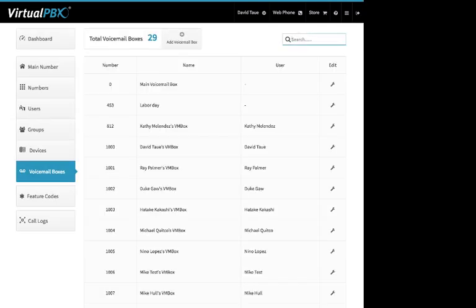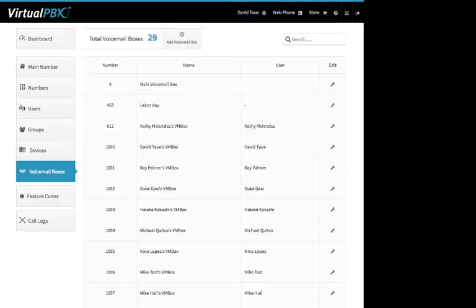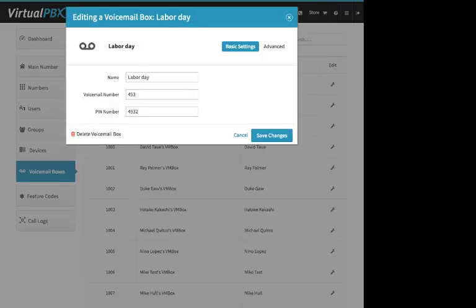Voicemail boxes. These are all the voicemail boxes on the account. As you can tell, user voicemail boxes are listed because they have an entry here in the user field. These other voicemail boxes were manually created by clicking up here. Give it a name, voicemail box, and a PIN number. The main voicemail box is always automatically created for the account and is not associated with a user, so it's a default one you can use for anything. And any other manually created ones are typically used for your ring groups or your queues.